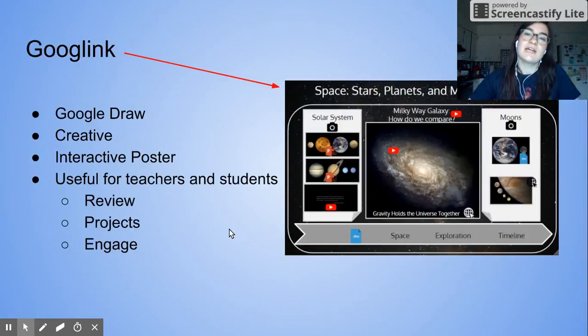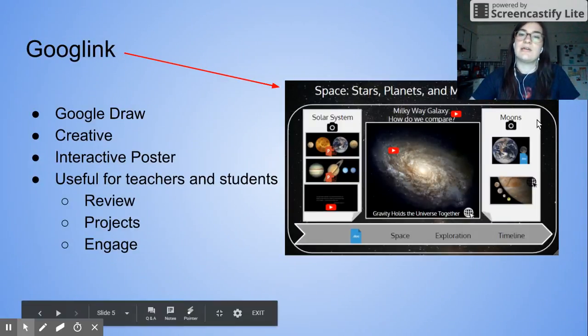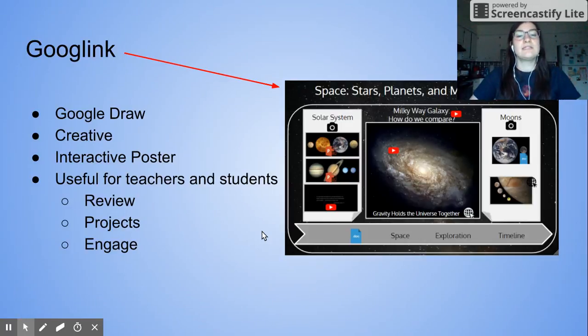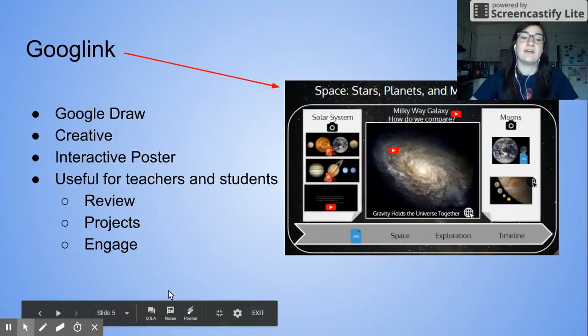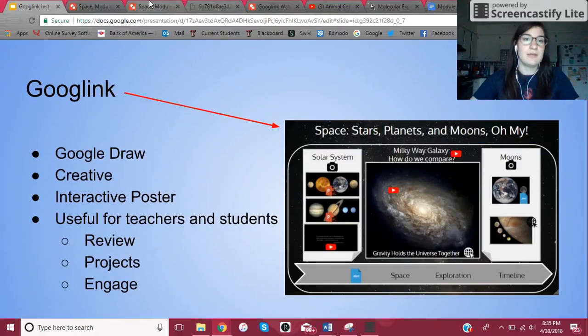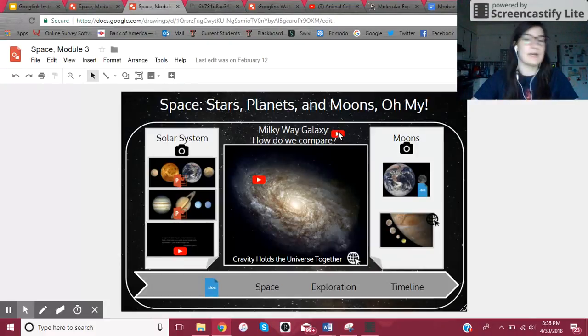So what we're going to look at today is a Google link, which is a picture I have on the screen right now. This is made with Google Draw, and it's a very creative thing that both teachers and students can do. In a sense, it's like an interactive poster, and I'm about to show you why in just a second. So let me open up my Google link that I actually made in this class in February. As you can see, it's very beautiful. There are lots of pictures and not a lot of words. That's the main thing about a Google link: it's just a lot of pictures.